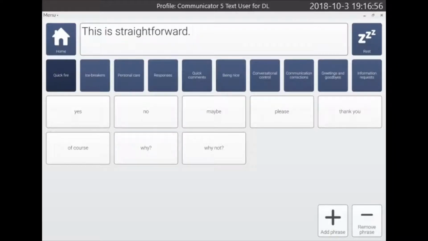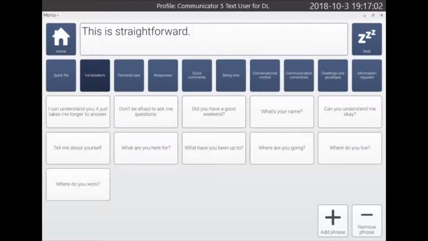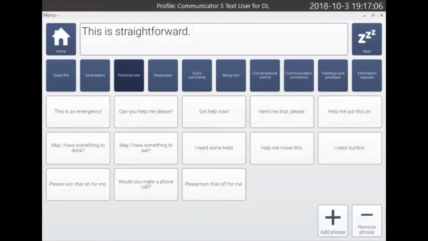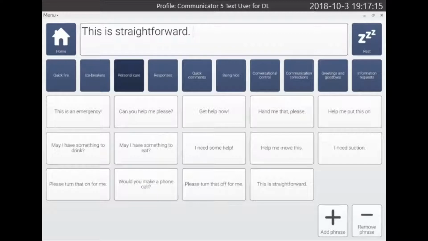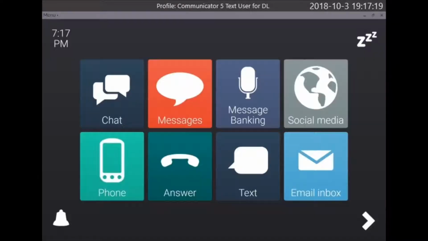Messages are preloaded. This is pretty straightforward. Down at the bottom, you can click on the plus to add a phrase or the minus to remove a phrase. You've got categories that you can operate in. Again, the Z in the top right corner to rest. When you hit the plus, everything turns green and you can add whatever is in the text box. When you hit minus, if you touch a box, it goes away.